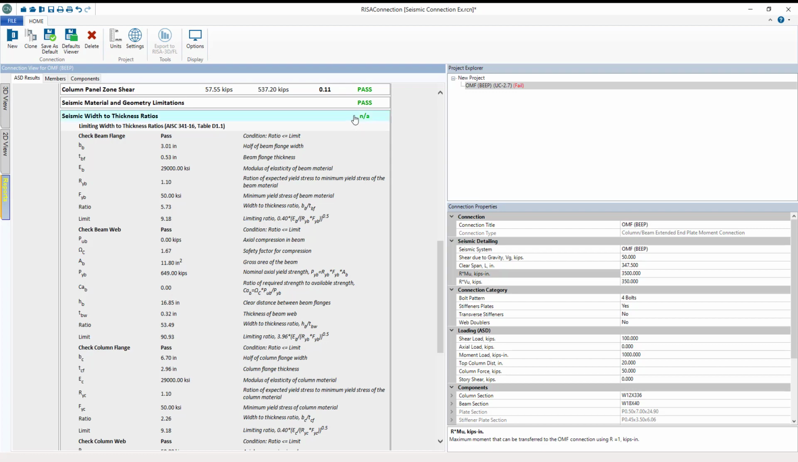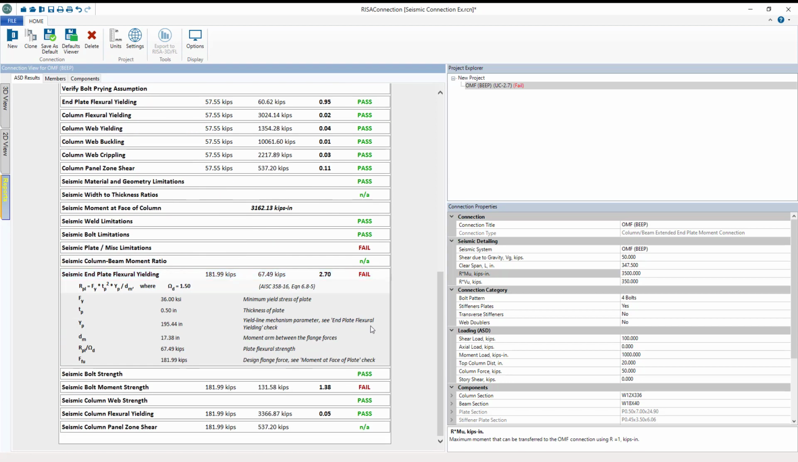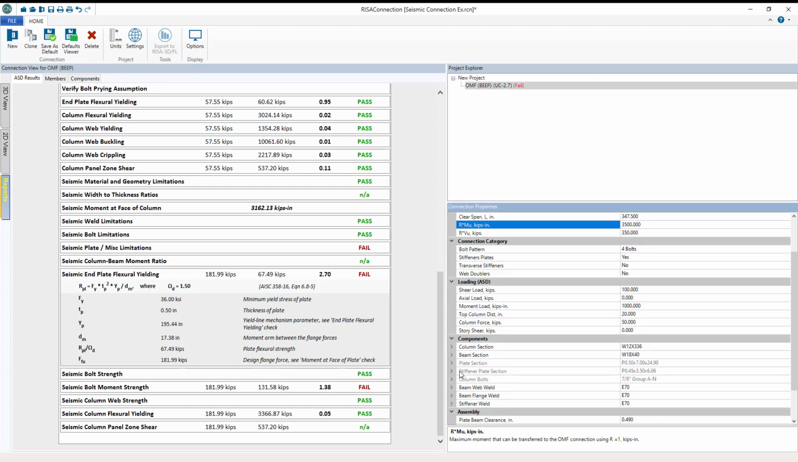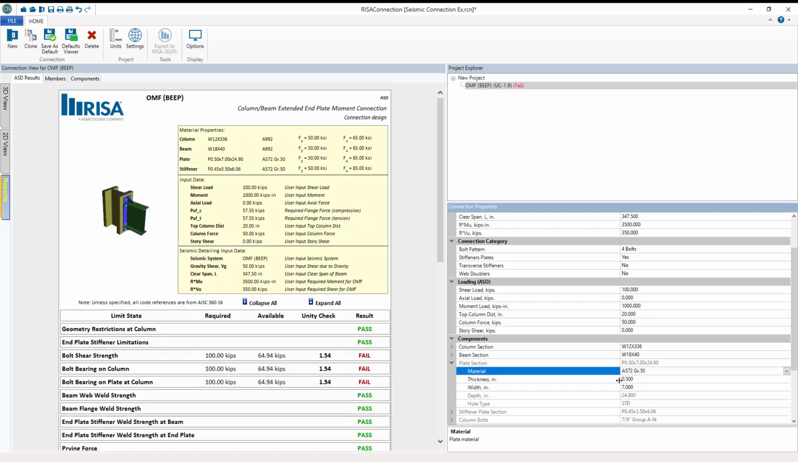Let's take a look at some of the limit states that might control. For example, seismic end plate flexural yielding. What we see here is we've got a demand and a capacity overstressed issue. If I click to expand this, we can see here the code equation for the AISC. We can also see on this equation what goes into the strength calculation for the seismic end plate. We're using a 36 KSI end plate, but let's go ahead and bump that up. Now we can change the grade to be 50.